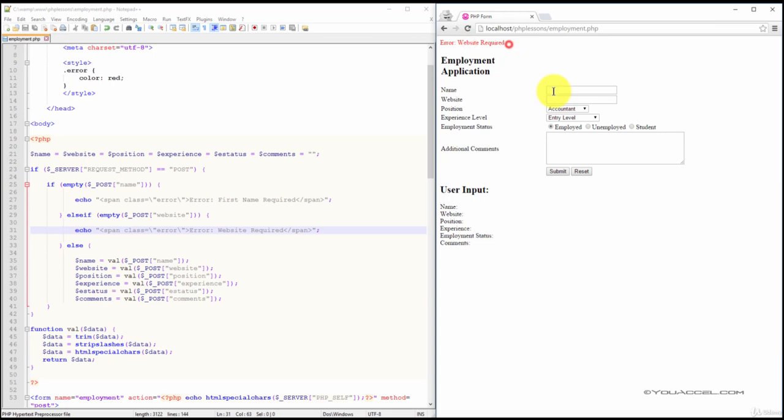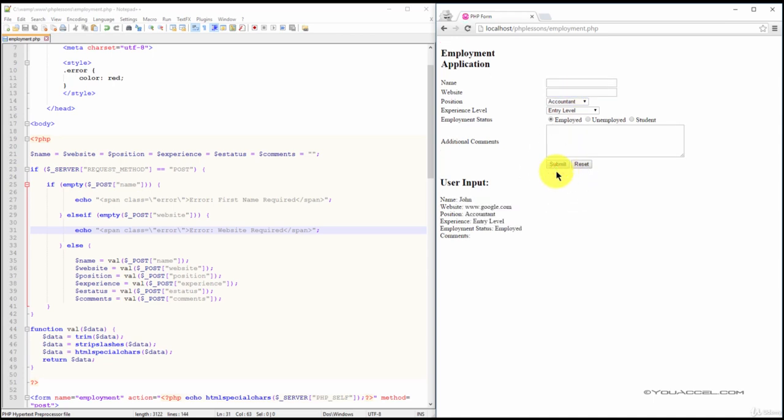The website is required. So if we enter the first name and the website, and then press submit, then validation checks out and all the data is outputted. Okay, and you'll notice that the comments field was left empty, and that's fine because we didn't add any validation onto the comments field. Only the name and website had additional validation.